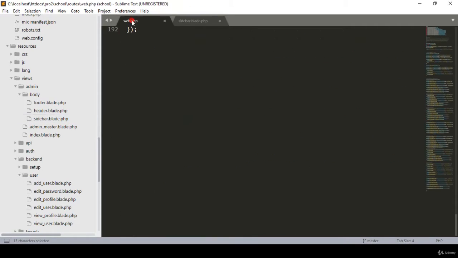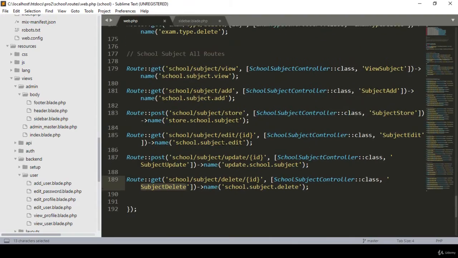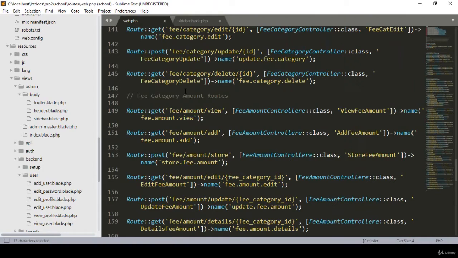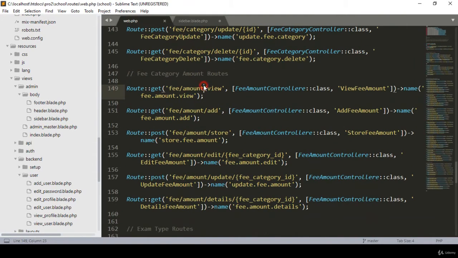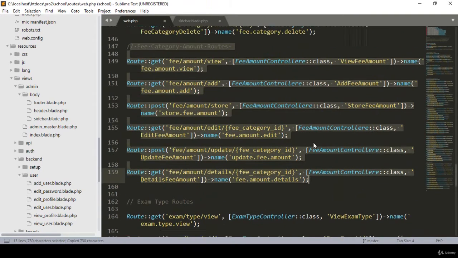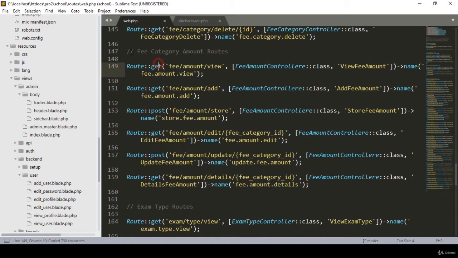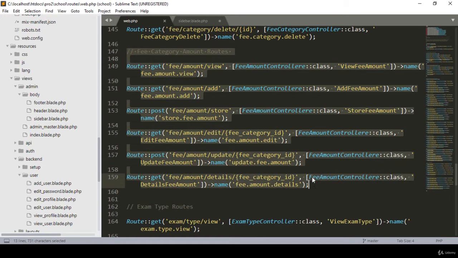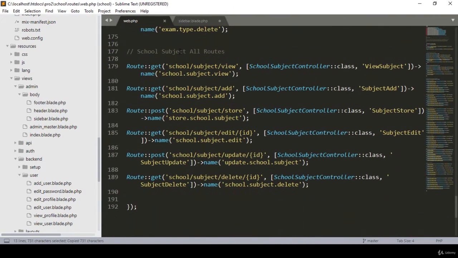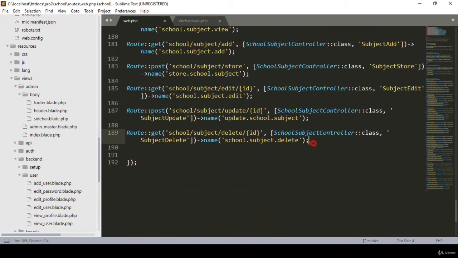Now if you go to our web route, friend, you can see there is the fee category amount route. That will be just the same, so I better copy it. I copy the total thing from here, and one by one we'll build it for our assign subject. I copy it, and after the school subject, which is one of the code applications, I paste it.